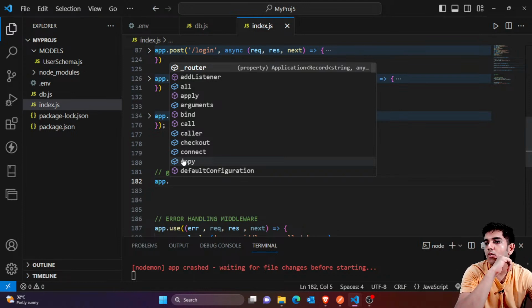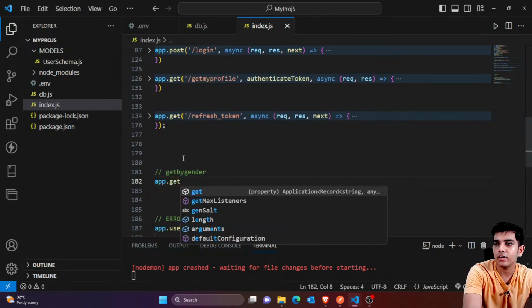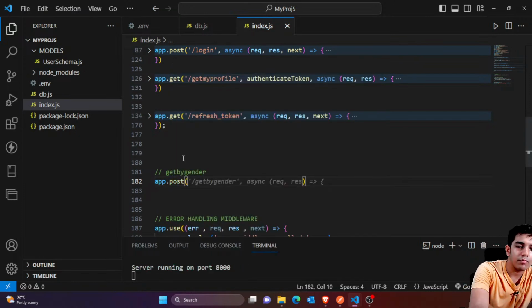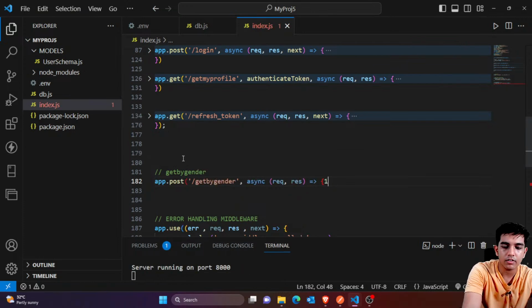Suppose right now I would just say that I'm providing a filter, not sort. I'm providing a filter that I want all the females. I don't want the males. I want all the females registered in my database. How can I get that? For that I can simply say app.get, but yeah, app.post actually, because we would be providing the male or female parameter from the body. So I would just name it get by gender.